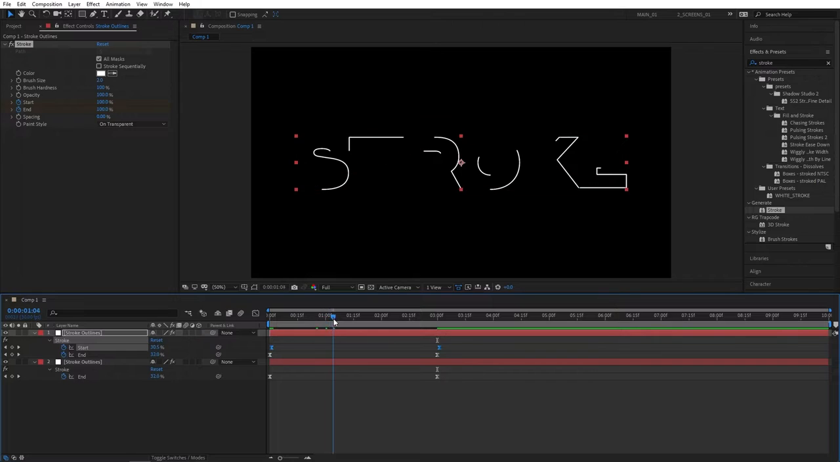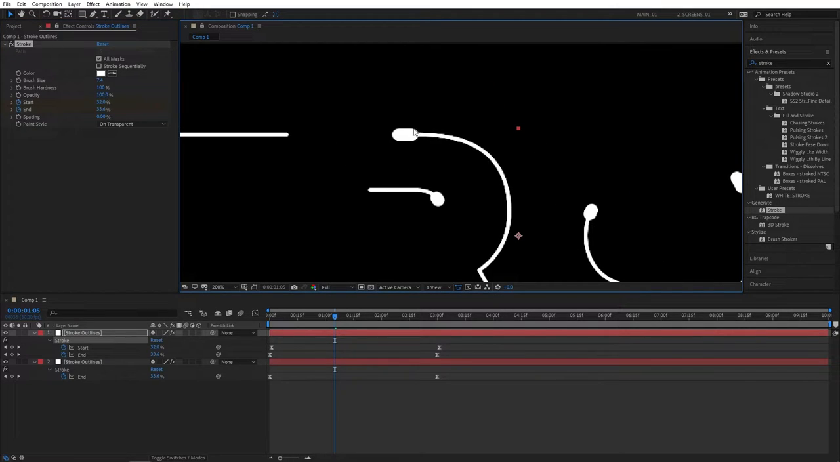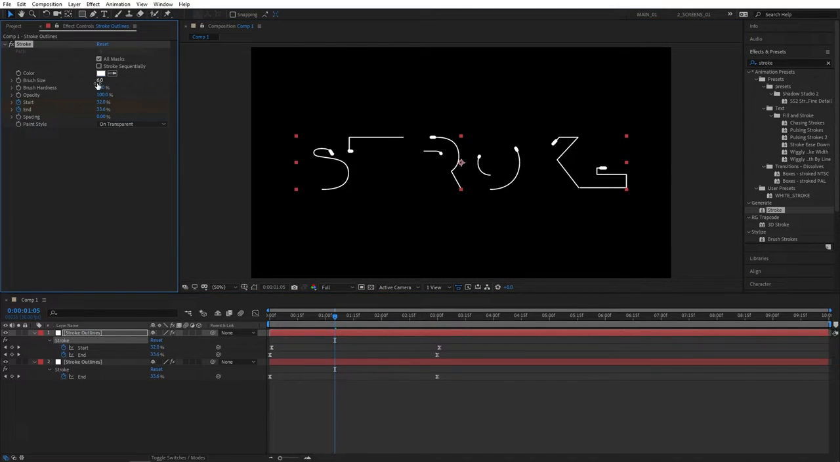And we don't see any changes now, that's because we need to increase the brush size. Let's increase it and you can see the dot starting to appear at the beginning of the stroke. Let's set this brush size to 6.